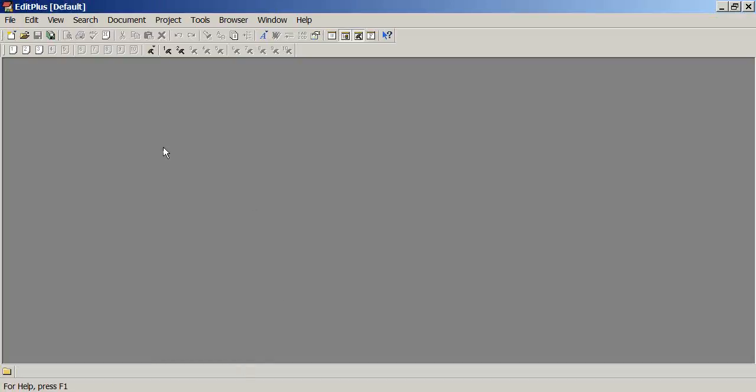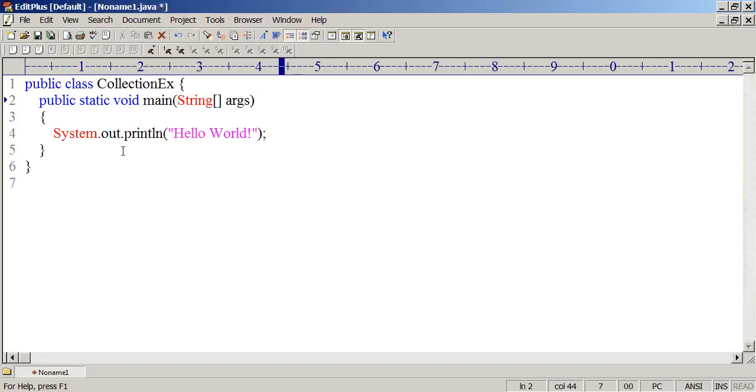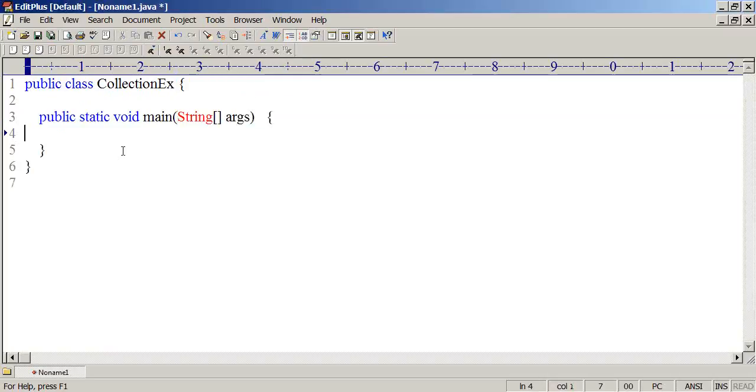Right? So here, I would like to write one simple Java program. Public class CollectionExample. So what is the meaning of this? I would like to group different data together. It works purely on groups of objects only. You cannot add primitive data to this. It works purely on objects.